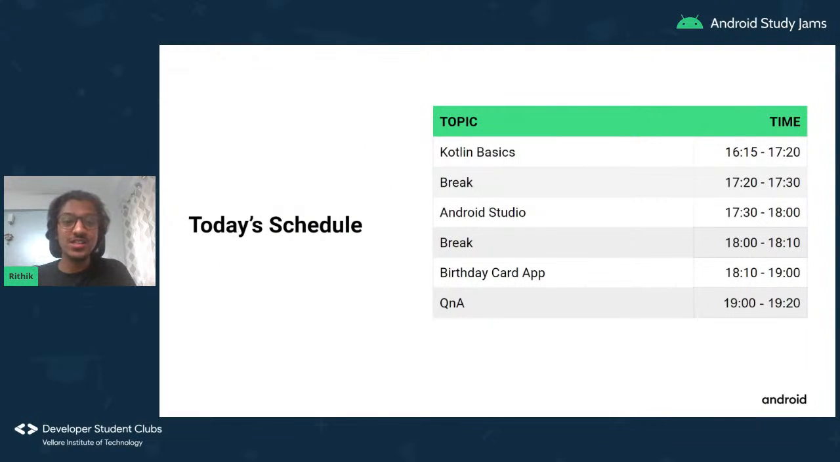Now, today's schedule. First, we'll start with Kotlin basics. Then we'll take a small 10 minutes break so that you can relax and again get in the mood to learn Android Studio. Here we'll explore Android Studio and we'll get your first app up and running. Then we'll again take a 10 minutes break in which we'll be helping you solve your doubts related to Android Studio, if your app isn't running or you face some errors while you were trying to run the app. So this break will be used for that.